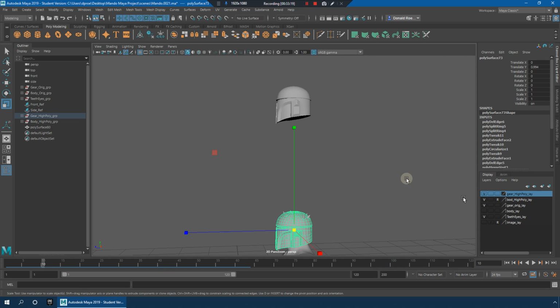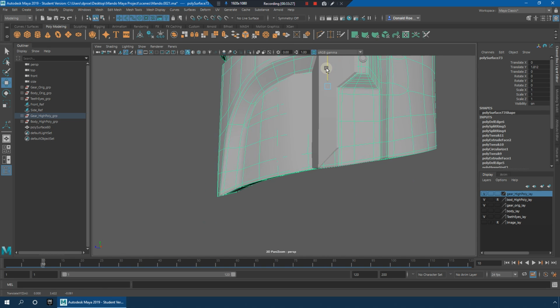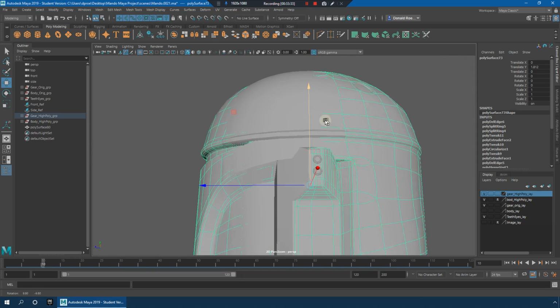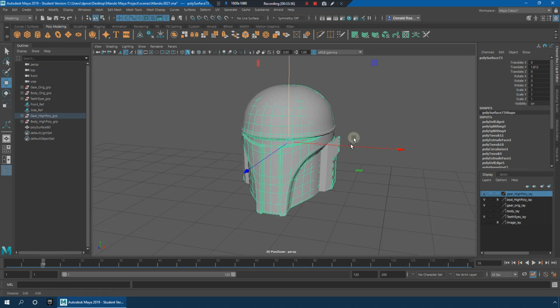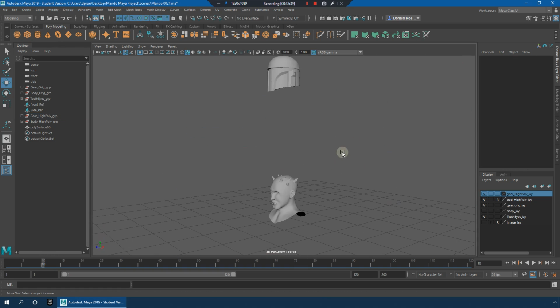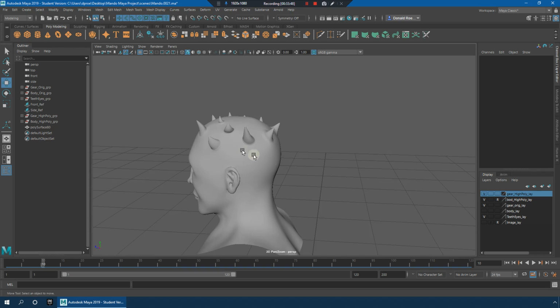Let's bring back my original gear, and we'll just move my helmet back up to where I want it. All right. For this, let's get rid of the original body. Not get rid of it, but hide it.